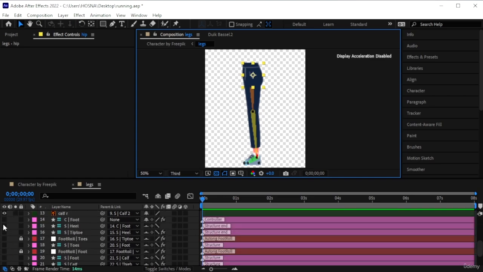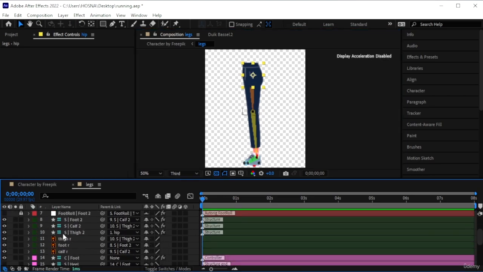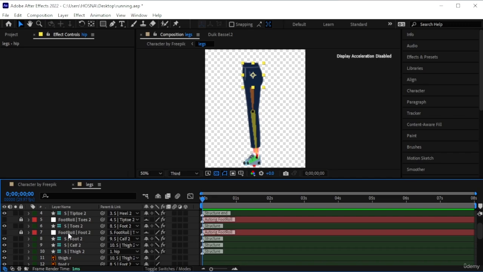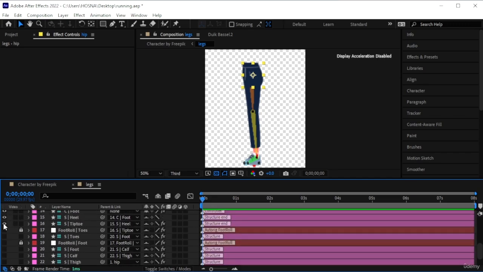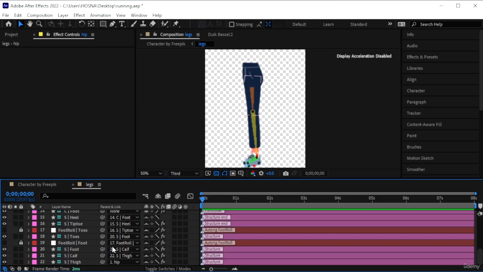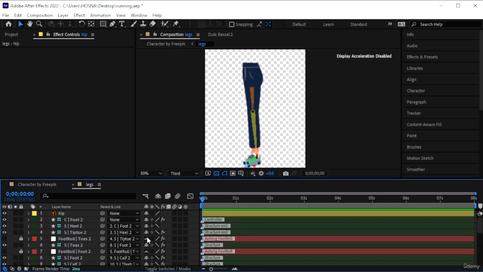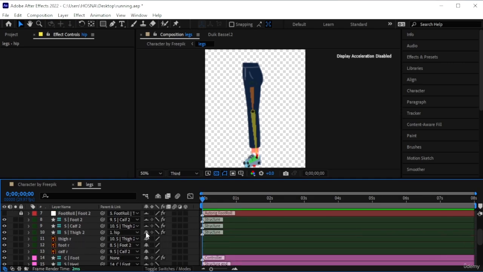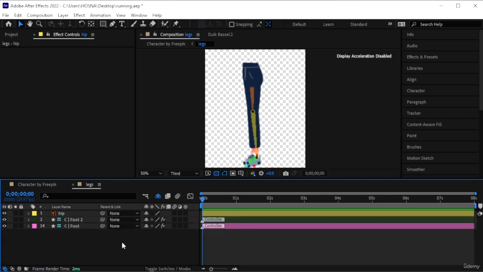I'm going to bring my layers back. Let's have a look here. Bring all the layers back except for the foot rolls. So bring these back, not the foot rolls. And now we have 2 legs. Let's hide the extra layers for the right leg too, all except for the controller layer. All right, and if we hit this, we should only have these 2 controllers.